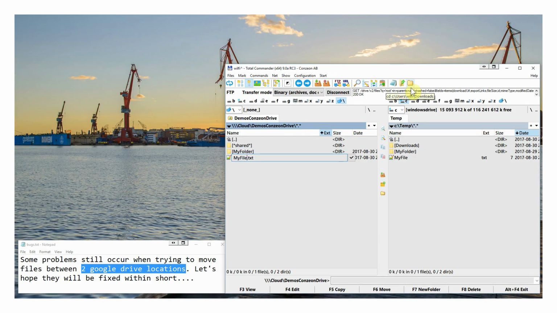Some problems still occur when trying to move files between two Google Drive locations. Let us hope they will be fixed shortly.